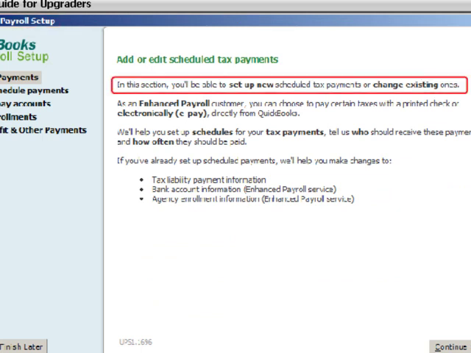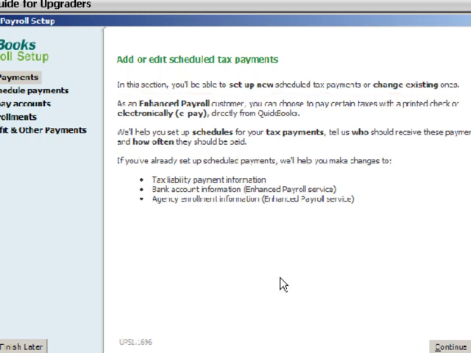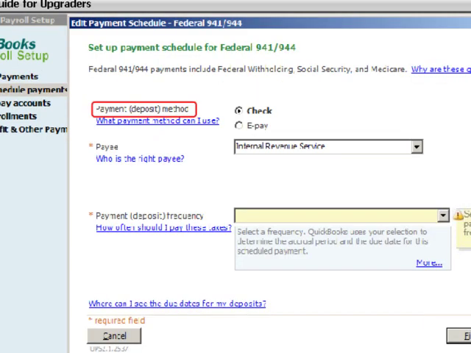Use this wizard to set up new scheduled tax payments and change existing ones. Click Continue and fill in the appropriate information. First, tell QuickBooks what payment method you use. If you subscribe to the Enhanced Payroll service, you can pay many taxes electronically, also called e-payments. You learn more about this in the Paying Taxes and Liabilities tutorial. Then tell QuickBooks who you pay for each tax. In many cases, we'll enter the payee for you.